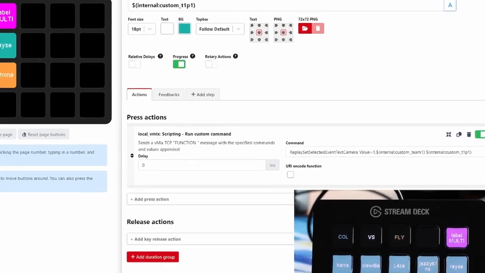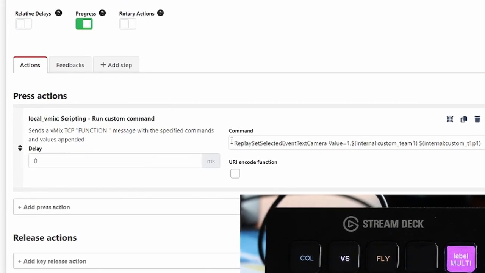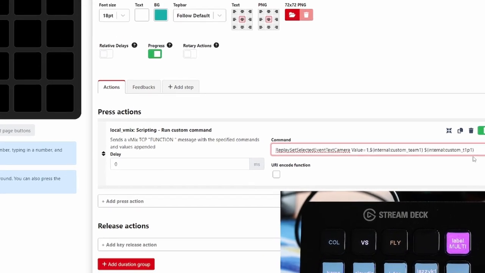When we look at the actions for one of the player label buttons, it's performing the same action where it uses those custom variables to form a text string that it then applies as a label to the vMix replay event.